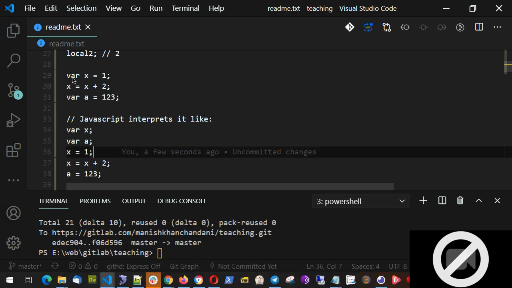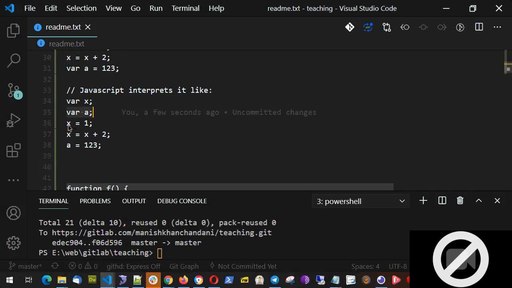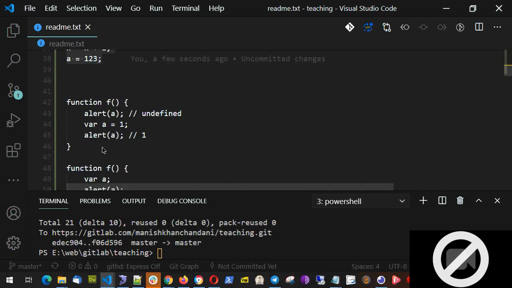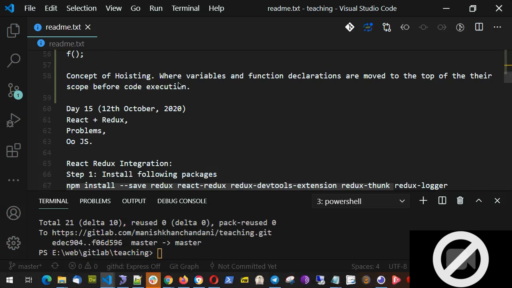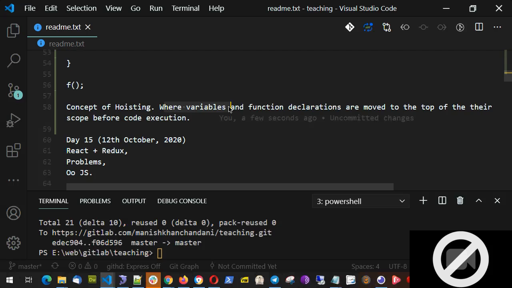So you have seen all the variables which are defined in the code are moved to the top of the global space, and it initializes those variables at the top, and then the code is run as we have written it. So this concept is called hoisting, where all the variables and function declarations, this function will also move to the top, are moved to the top of their scope before code execution.